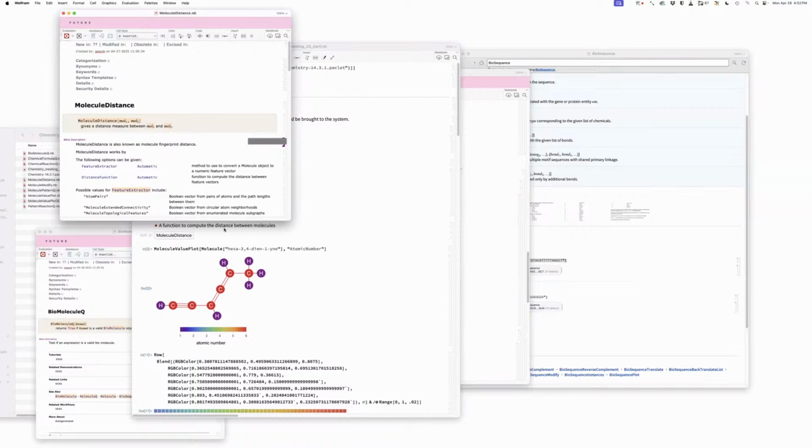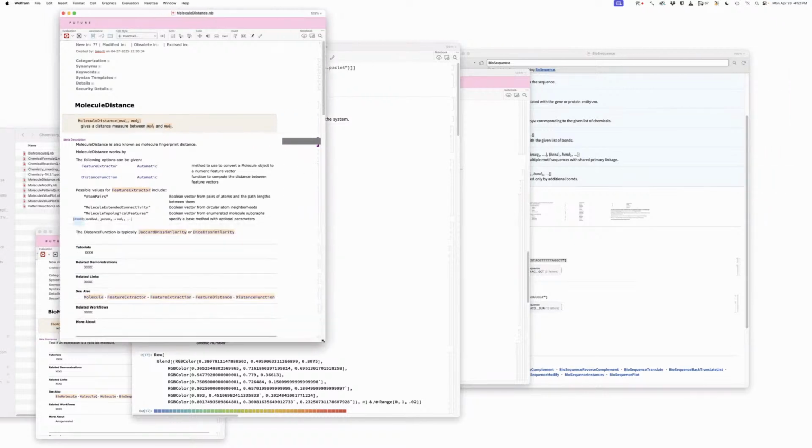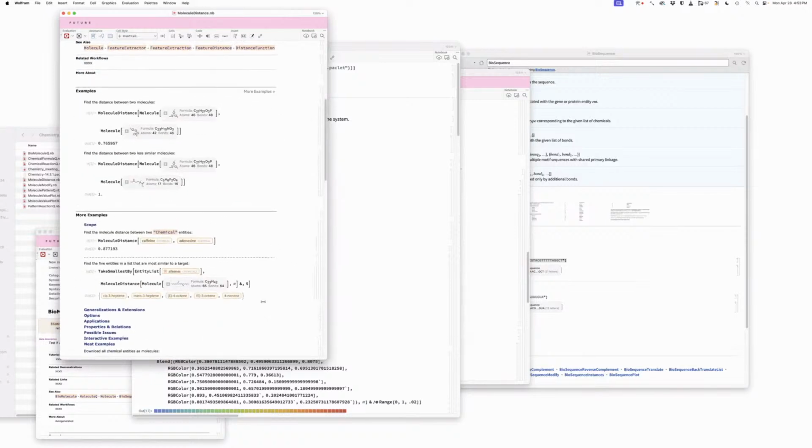Right. And you'll remember I really wanted to make molecule fingerprints a system function, but we moved that into the feature extraction area some time ago, and it was noted at the time that it would still be reasonable to have a molecule distance function. I think it should be called something like molecule feature distance.